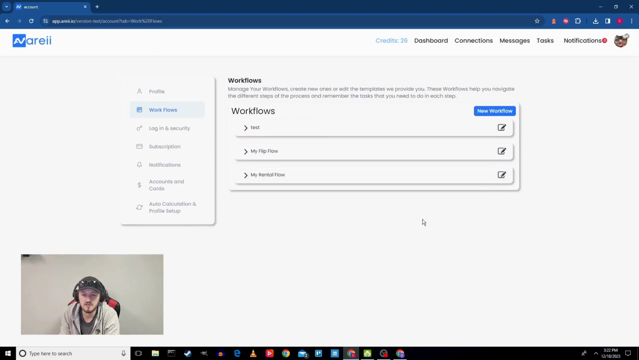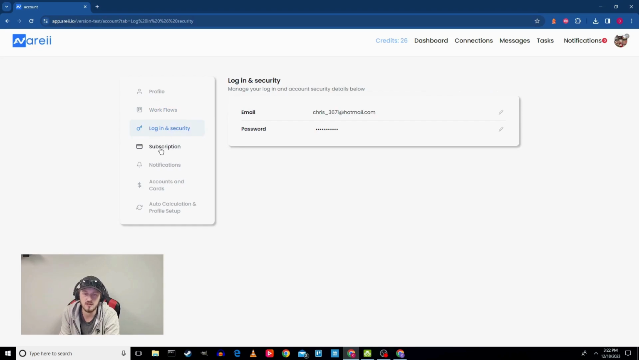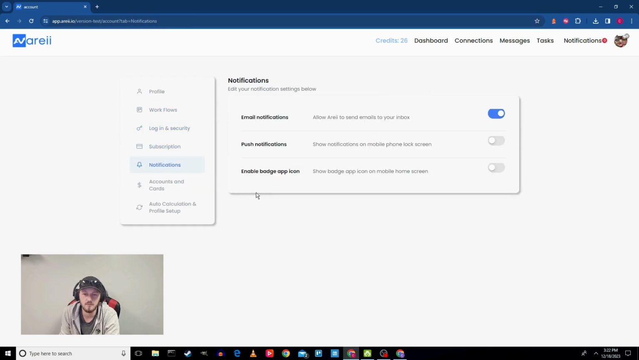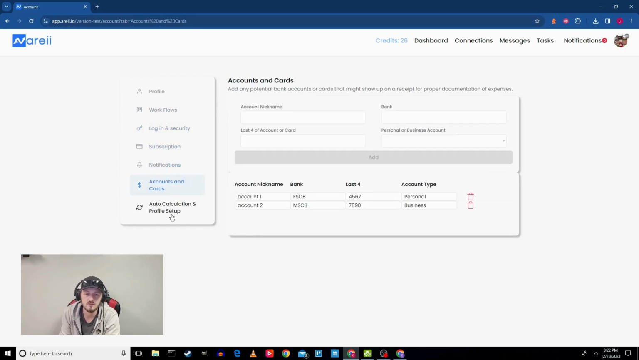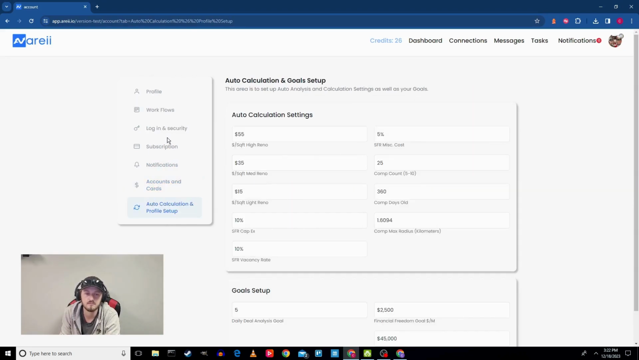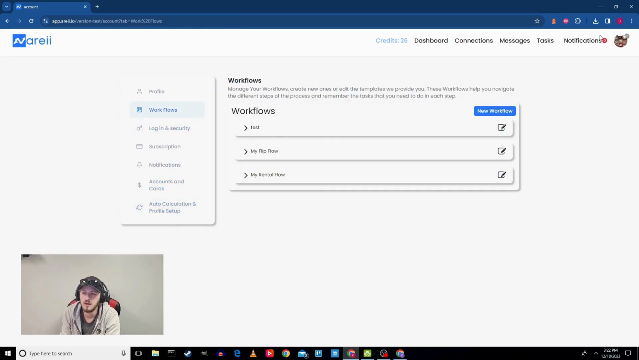Yeah, so that's the thing that I want to show you for the workflows. Nothing else has really changed inside of the account settings. So we can skip all of this. And let's move into the task page.